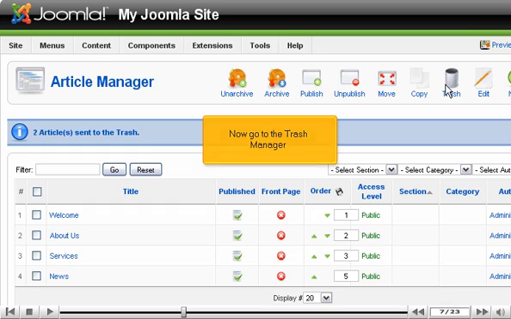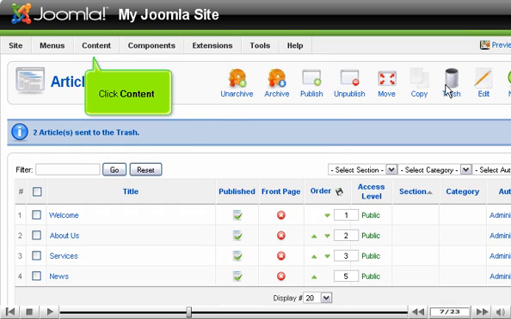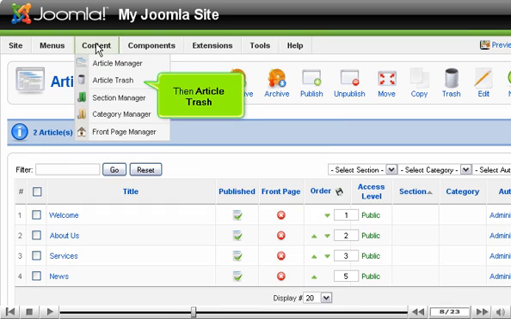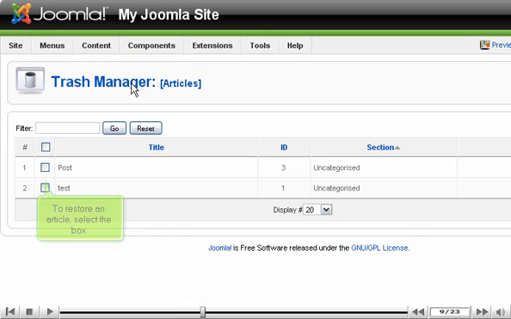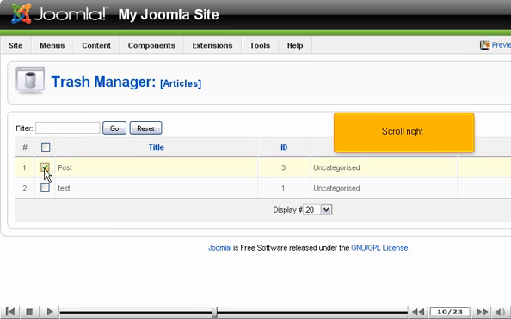Now go to the Trash Manager. Click Content. Then Article Trash. To restore an article, select the box.